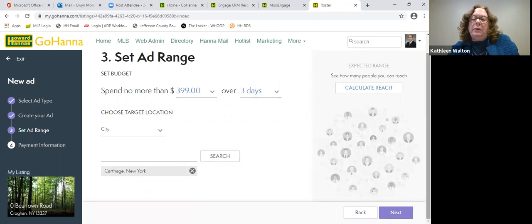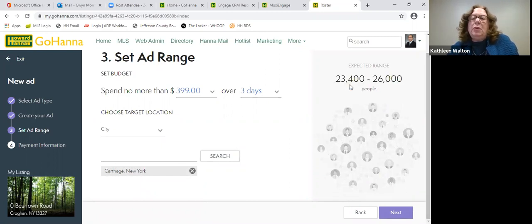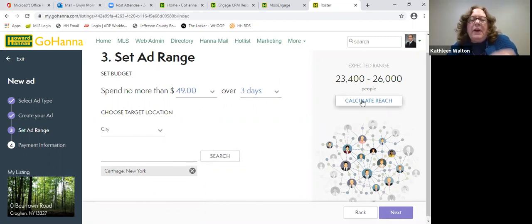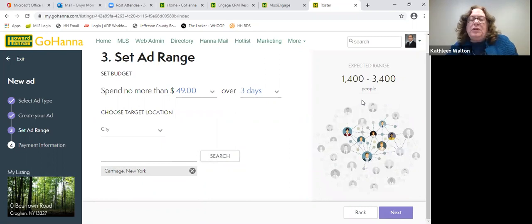I want to calculate my reach. How many people am I on the right-hand side calculating my reach? Who am I going to get? I'm going to get, for $400 for 3 days, 20,000 plus people. Not bad. But if I was doing an open house, I might just want to do a smaller group of people and try and get them to be aware of this. This is pay as you go.